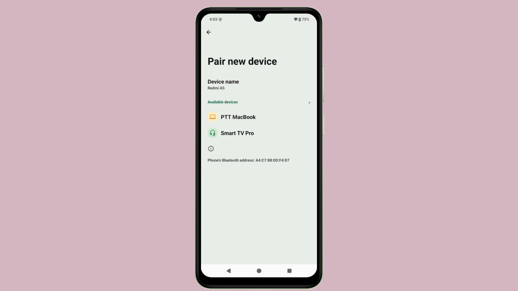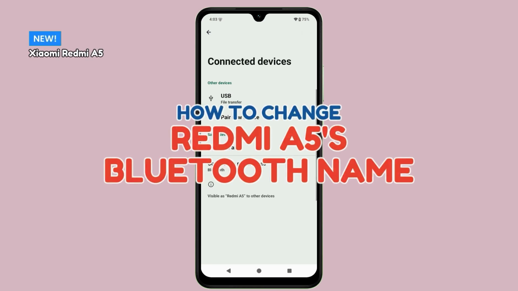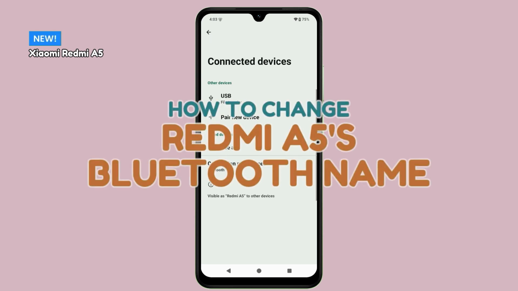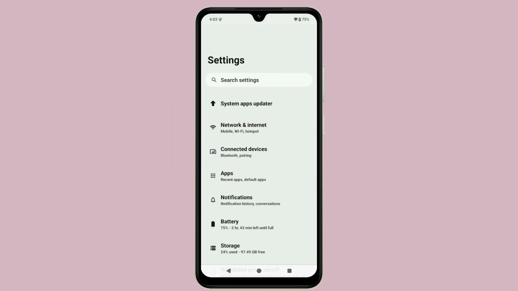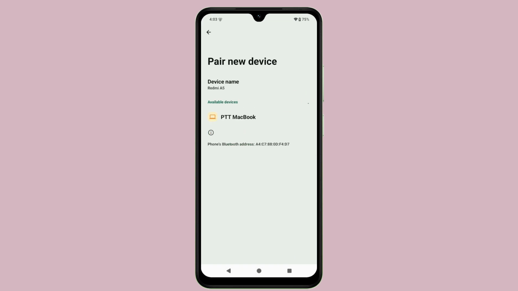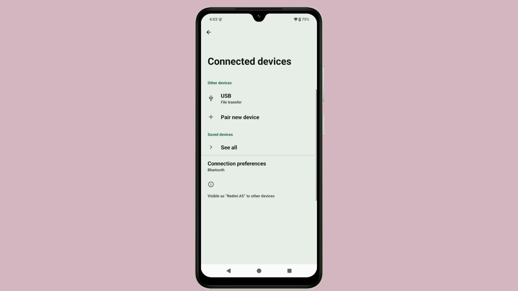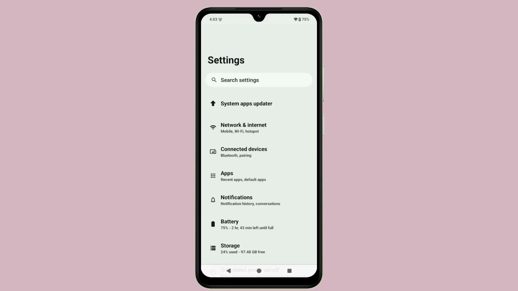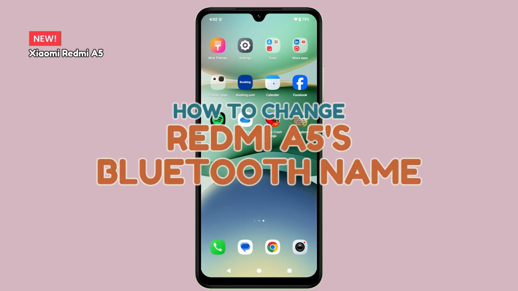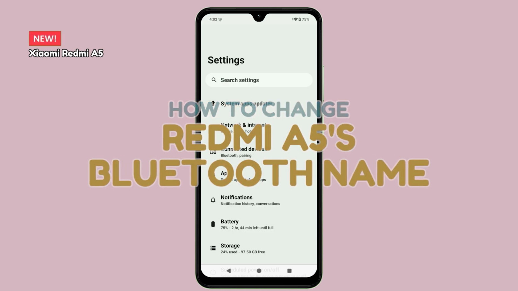You're trying to pair your Xiaomi Redmi A5 with another device, but when you check the Bluetooth list, your phone either doesn't show up or gets lost among similar device names. A simple way to fix this is by giving your phone a unique Bluetooth name so it's easy to recognize and connect to. Here's how to change your Redmi A5 Bluetooth name on Android 15.